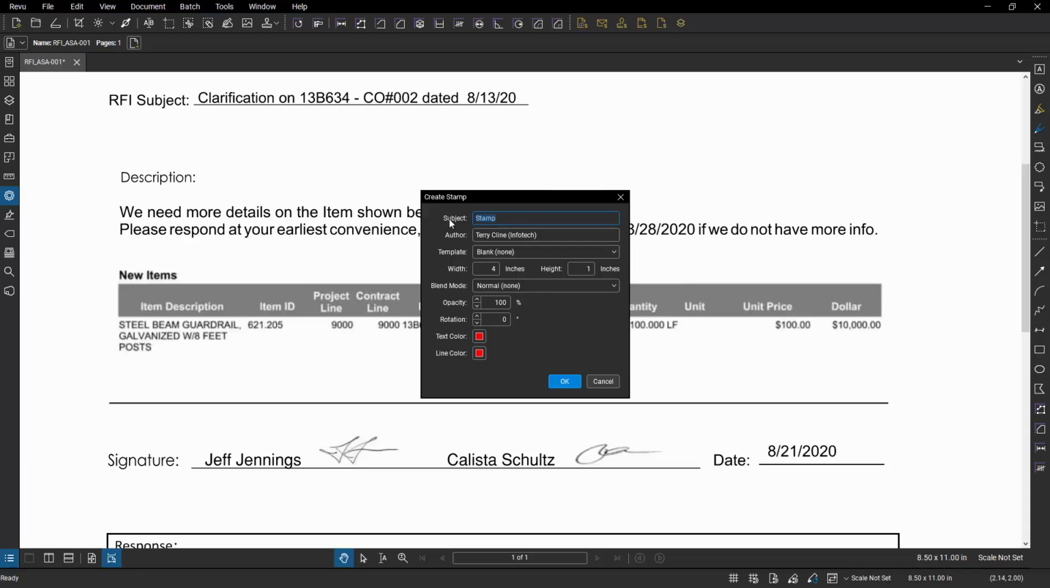From here, you've got a list of menu choices to help you in creating your stamp. The first thing you want to do is give it a name. Now you want to choose one of the existing templates if that's how you'd like to get started. I'm just going to leave mine blank. And then blend mode indicates how your stamp will interact with PDF content.